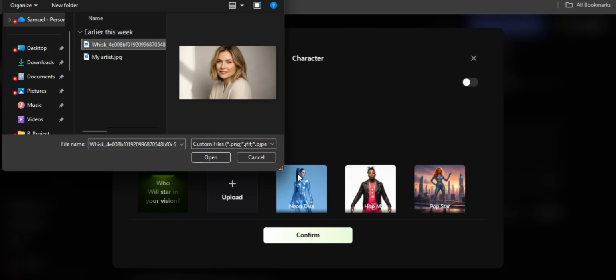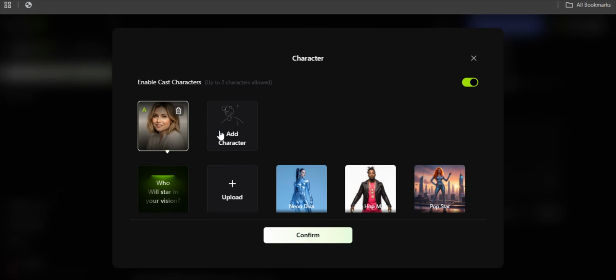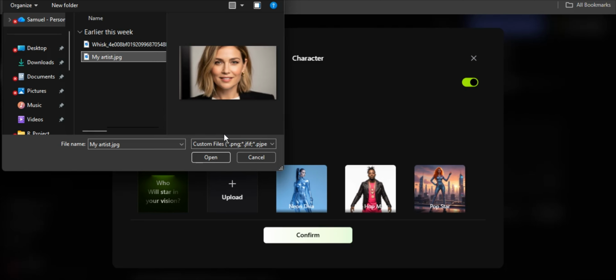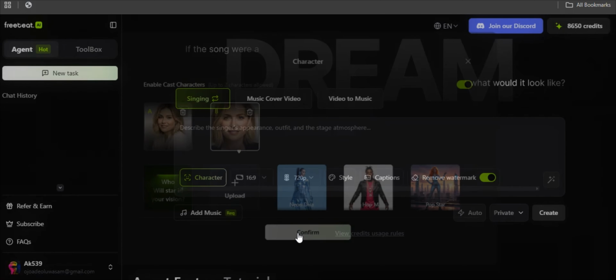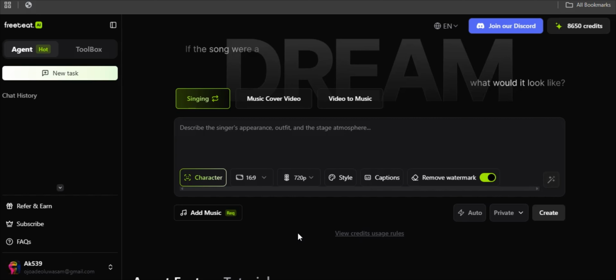I'm going to click on the first one. I'm going to open it. Wait for a few seconds. That's going to be added. Then click on upload, and I want to add this other character. Added. So I want to come here and click on confirm. The images of our character have been added successfully.